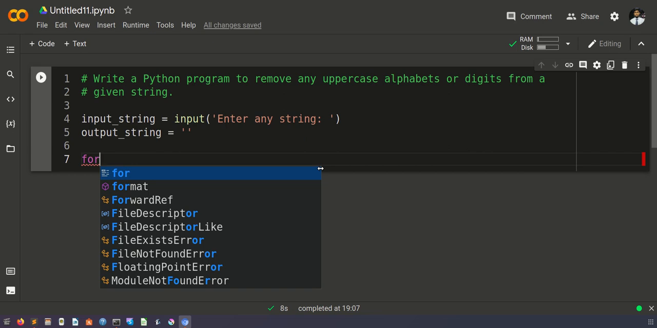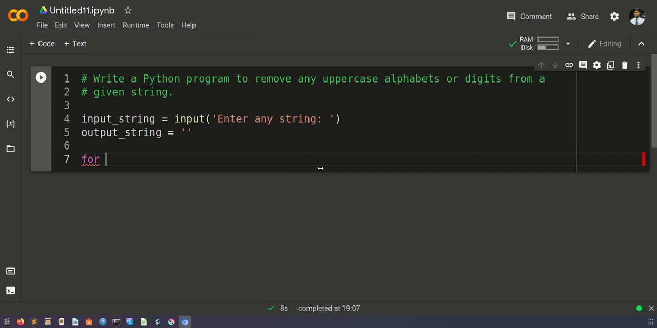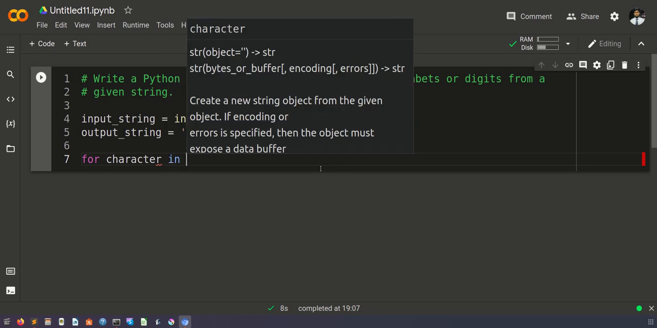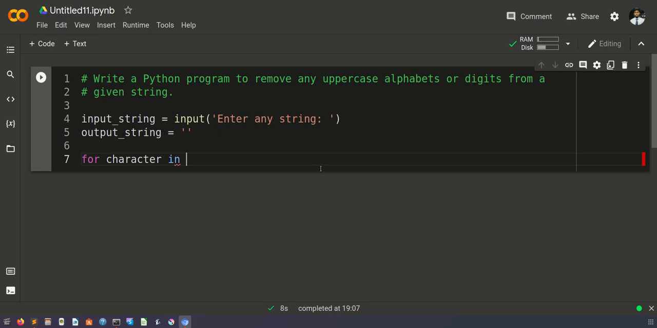And if that is not the case, then I will simply append or join that character to the output string itself. So with the help of the for keyword, I have created a for statement, and here I will take one loop variable, which in this case is character. Then I will use the in operator, meaning from which string I need to access the characters one by one in each iteration, and the string has been stored in the input_string variable.